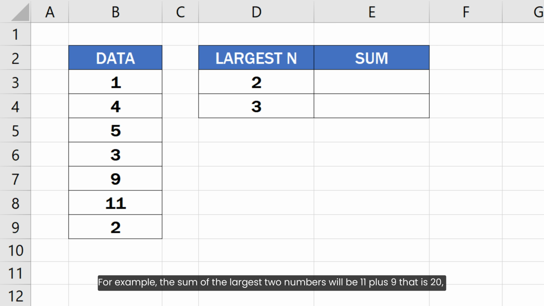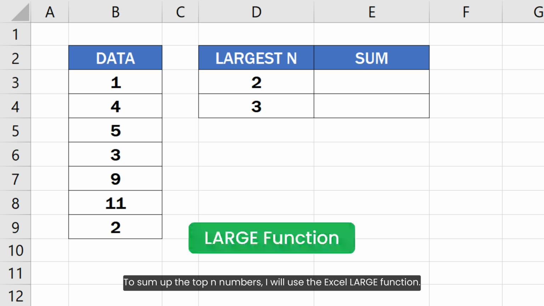For example, the sum of the largest two numbers will be 11 plus 9, that is 20, and the sum of the largest three numbers will be 11 plus 9 plus 5, that will be 25. To sum up the top n numbers, I will use the Excel large function.